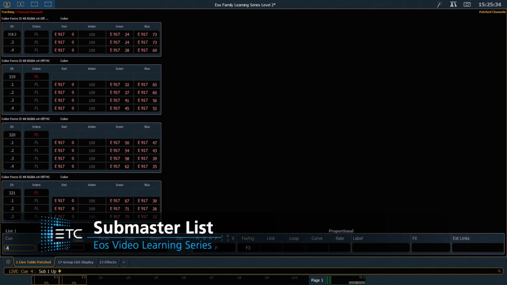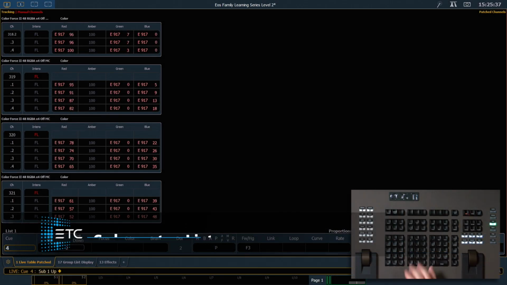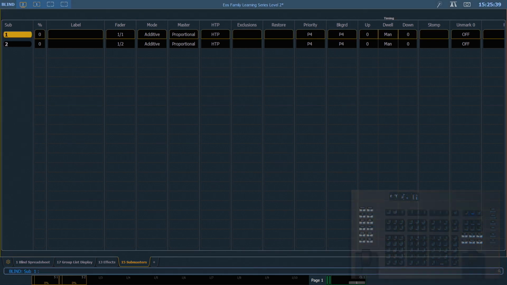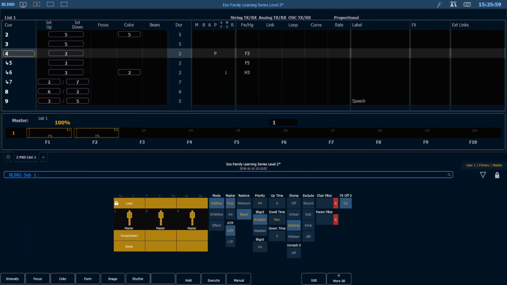Let's take a look at our Submaster list. We can do that by either double hitting sub, or we could always add a tab, and that would allow us to get to the Submasters tab. When I open my Submasters tab, I get a lot of columns describing what each sub's properties are. You'll also notice my CIA changes to a lot of options for the subs that I'm working with.